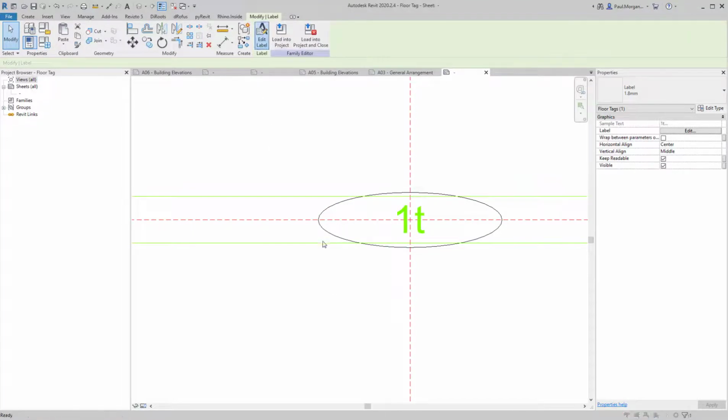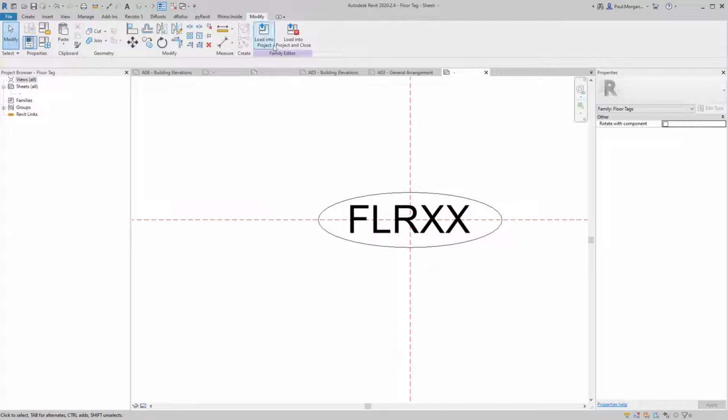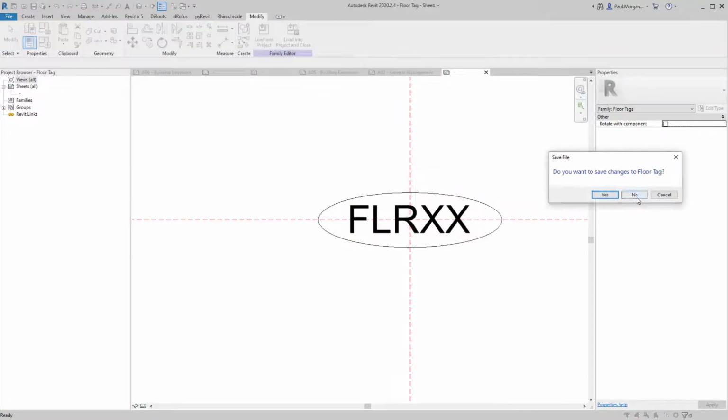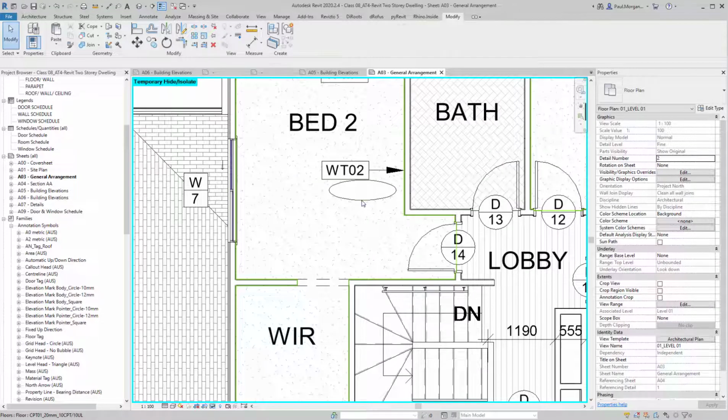Click on this text and go edit label, and at the moment you see it's the type name, so I'm going to click on this red arrow here to get rid of that parameter, and I'm going to find the type mark and then put that in because that's what we've been using. For instance, I'll call this FL0 of FLRXX. Go OK, and then I'm going to go load into project and close. Do I want to save this? No. Do I want to override? Yes, I do, but I'm going to click the bottom one, override the existing version and its parameter value. And now we end up with something like this.